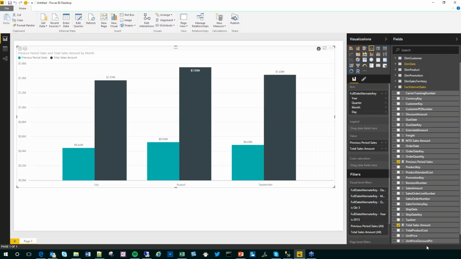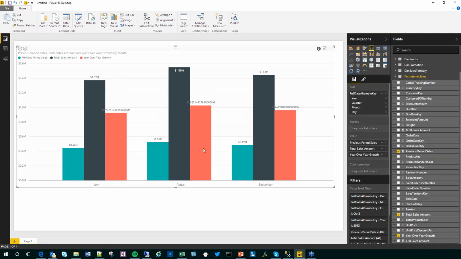All right, so now we've got our growth. Where did I put it? Year, I called it, got to scroll down. There it is, year over year growth. So now I can display that here on the chart as well, and we can see how our growth looks here.